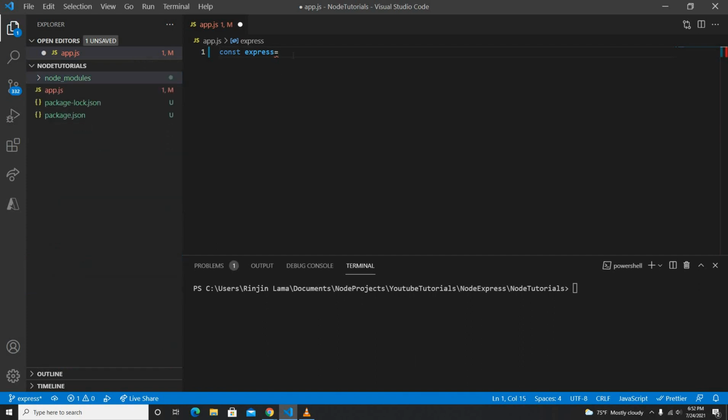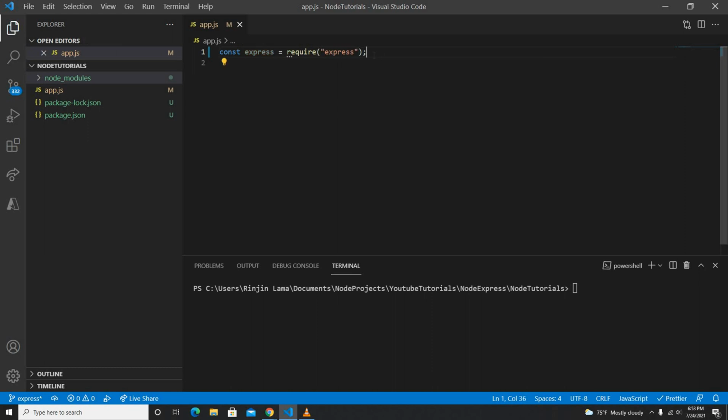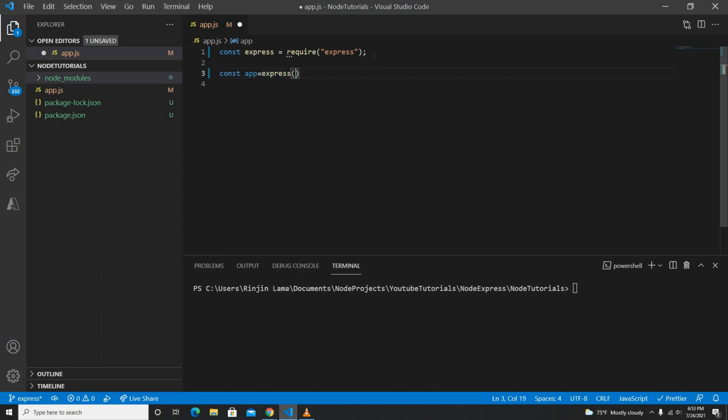Now what I do here is create a require, and with require I import the Express which I just installed. Here in const app, Express will give me a function, so I'll use Express to create the app. On the app, I can listen, and I can run it on a port here.